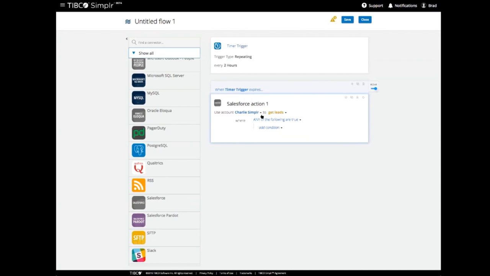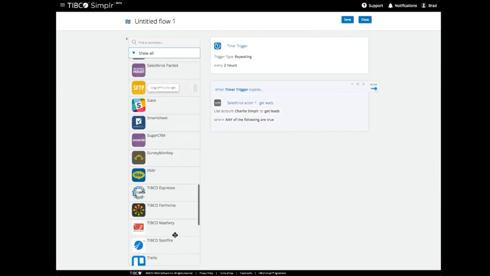Now that I have an action that goes out and gets leads, it turns yellow and gives me a warning. It wants me to know that if I go get leads, there might be an awful lot of them. So I say, great, that's fine. I don't have to clear that. That would be okay. And then I want to put them somewhere else.